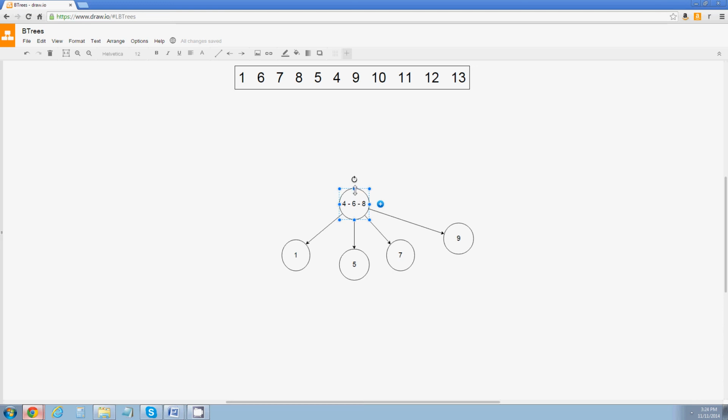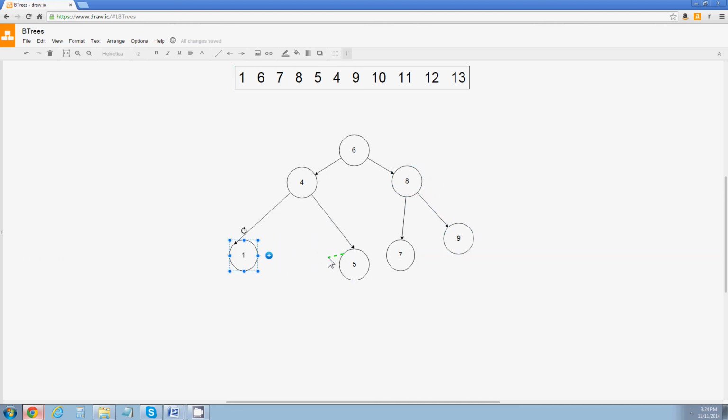So I need to create another node, bumping the middle up, and allowing the 4 and 8 to be singletons, or 2 nodes. And let me just relink everything up here. The 4 is going to maintain its left and right subtrees, and the 8 is going to maintain its left and right subtrees. So the 4 is going to point to here and here, and the 8 is going to point to here and here. Okay, so that's what happens after I add that.